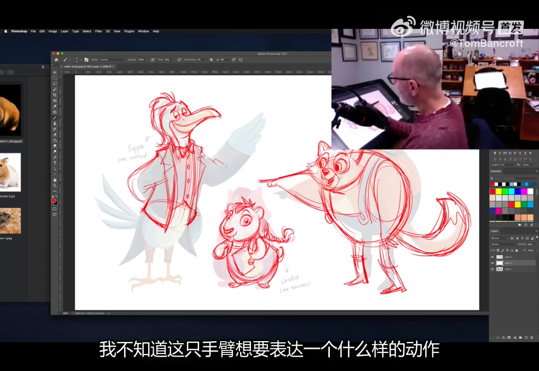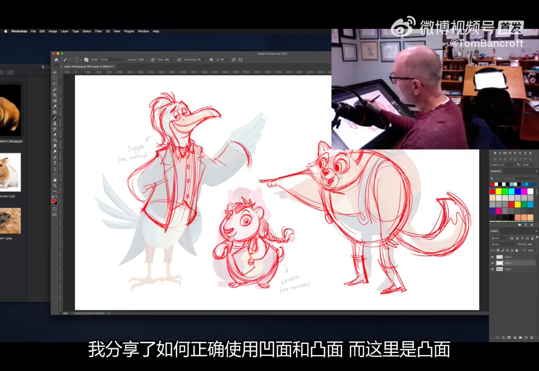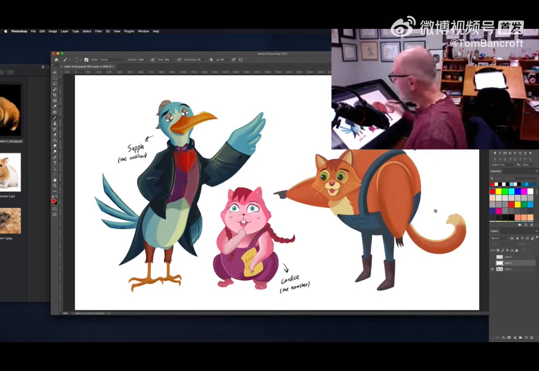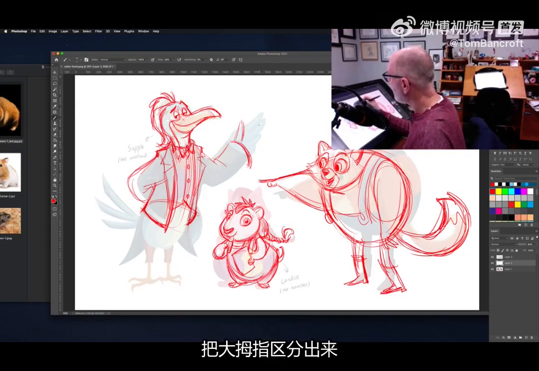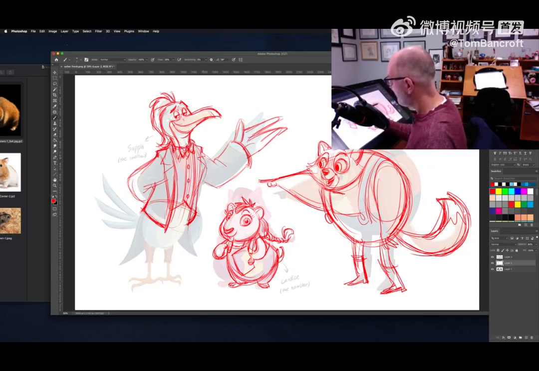And I don't know what this is doing, this arm here, but look, I'm doing, remember in the last video I shared, curving outward instead of inward, okay? So I'm doing a concave, but you can see that this was convex, but that arm is going away from us. And so I'm trying to correct that as I go. We'll get a little bit more of a thumb and maybe, you know, kind of a little bit more of a shape of hands here. All right.